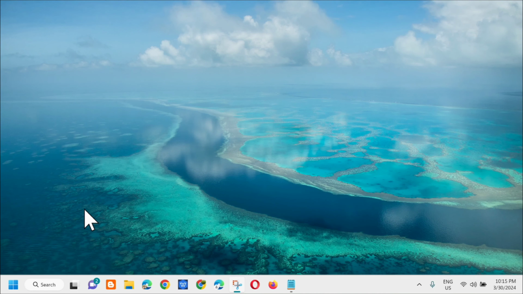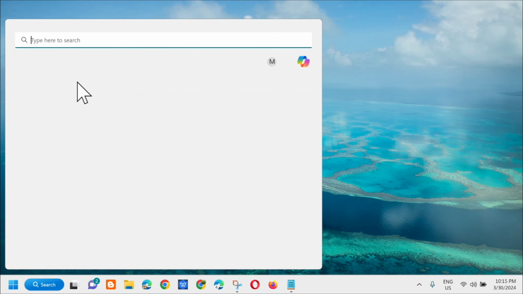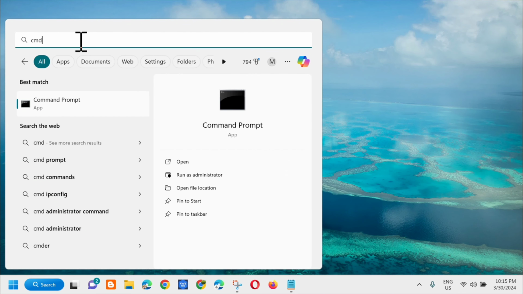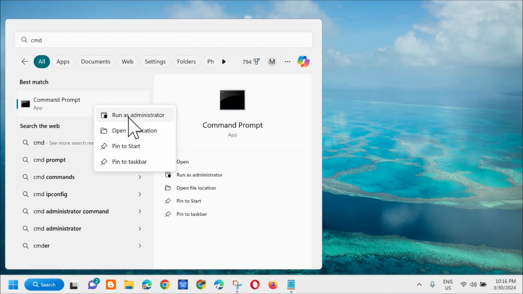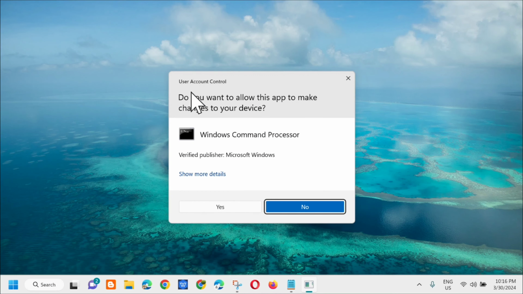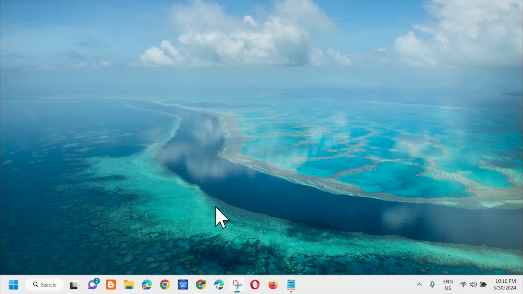So all you have to do is open up the search menu, and then kailangan mo lang i-type dito yung CMD or ito yung tinatawag na command prompt. So dito ay kailangan mo lang mag-right click and then select mo lang dito yung run as administrator. If you receive user account control, and then i-click mo lang tong yes.